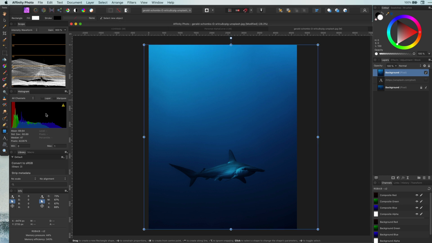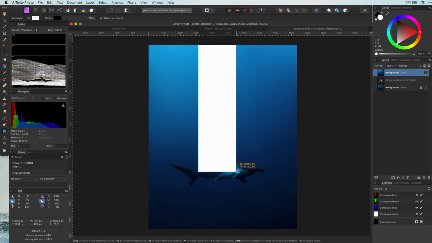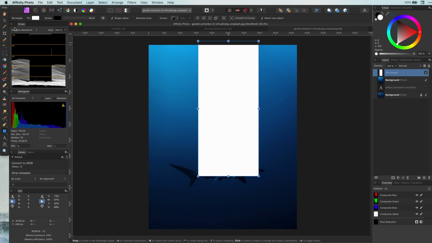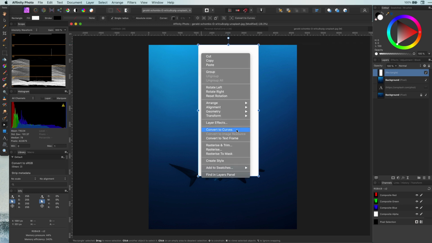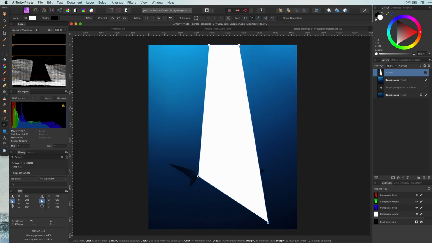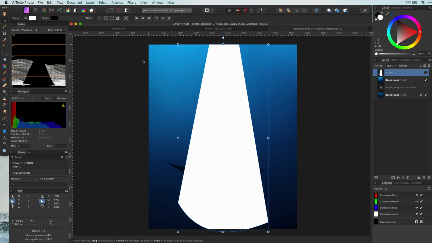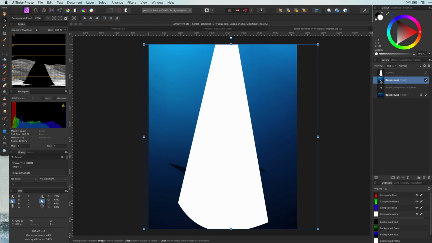Next step is to create a light source, as if there is a light coming from above the water surface. I will add a rectangle, then convert it to curves so I can adjust its shape. This will resemble our light coming from above. So, the light source is narrow at the top and it broadens as it travels down. Looks good for now. We got the shape of the light coming down.